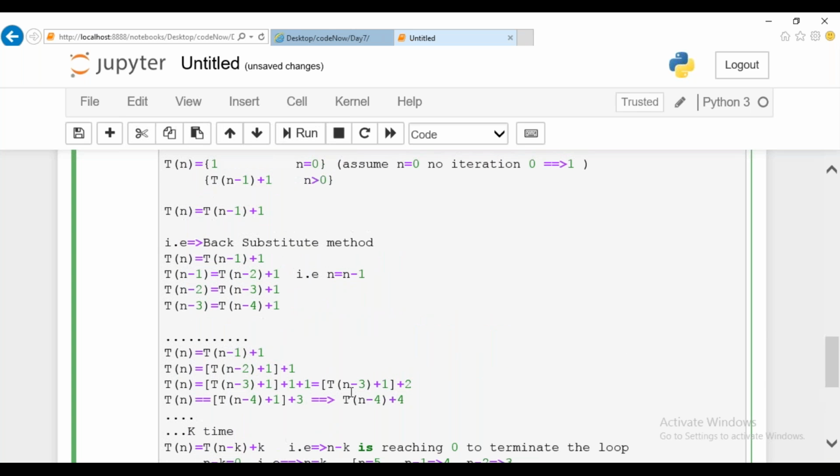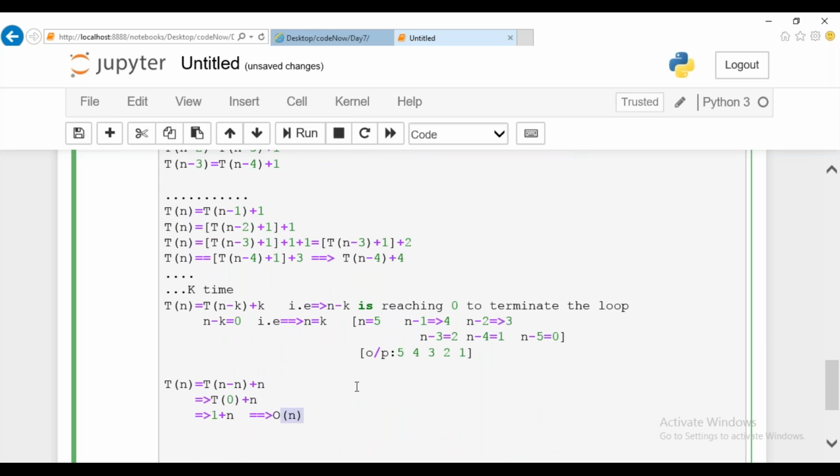Is this clear? Guys, if required, I'll give you one more example too. Don't be worried. Once you see one or two examples, it will be very clear.